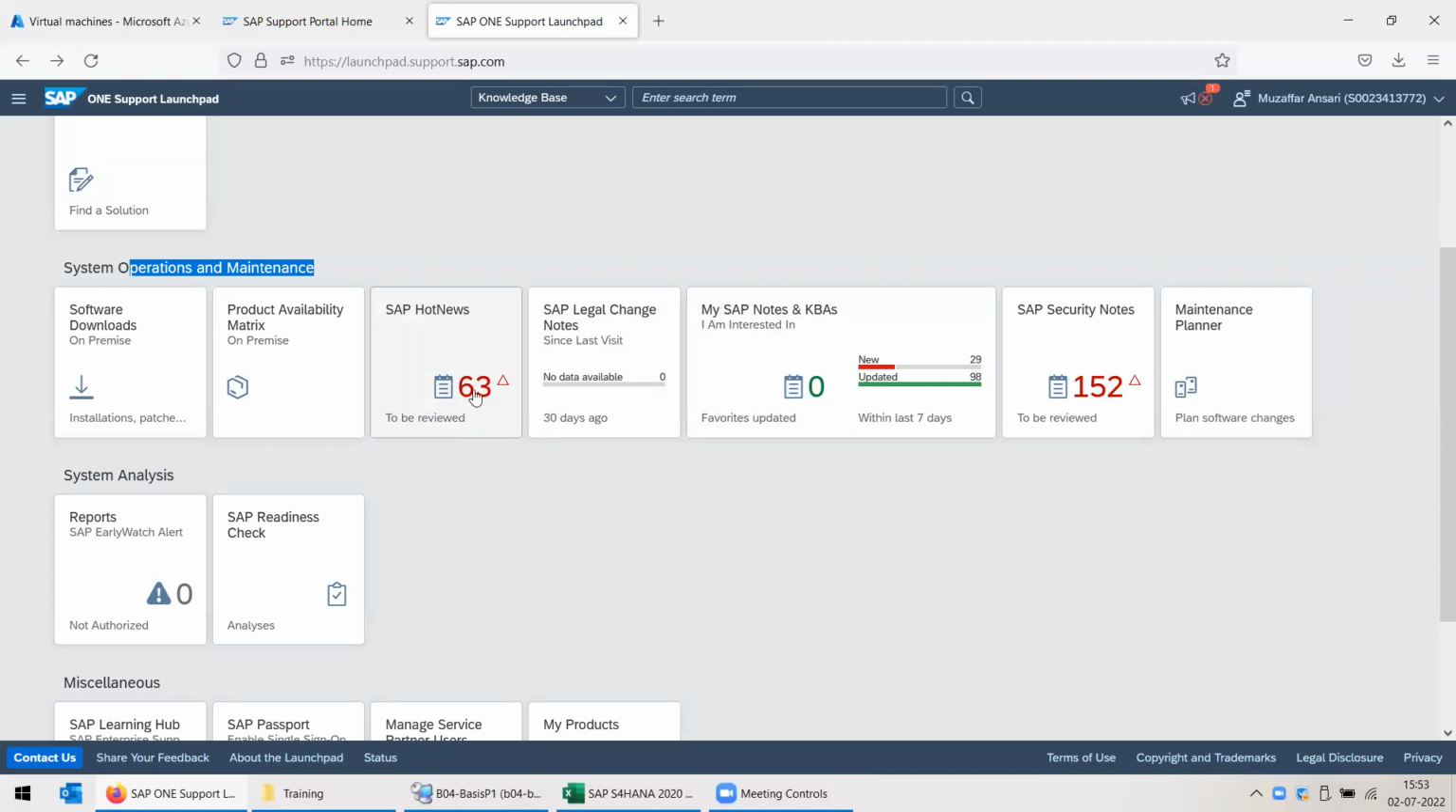Dynamic means some content of this style will change automatically. For example, you can find here 63. If you just bring the mouse over here, you will see a pop-up that says SAP hot news 63. So right now there are 63 hot news related to your system.